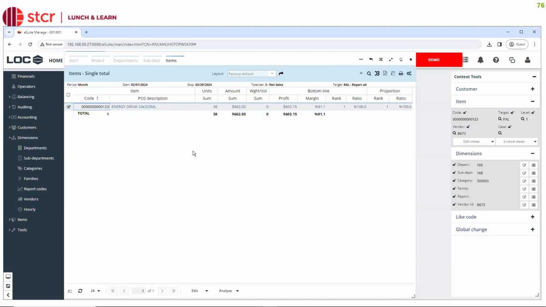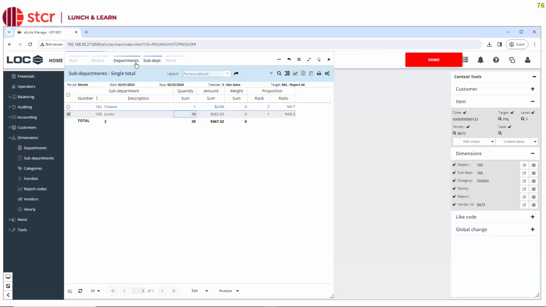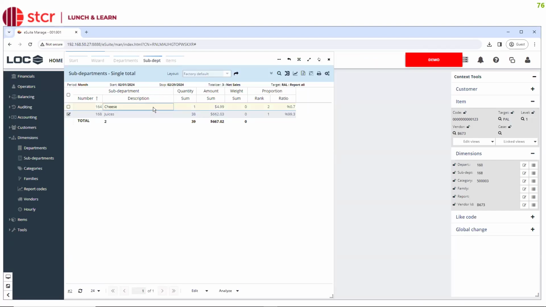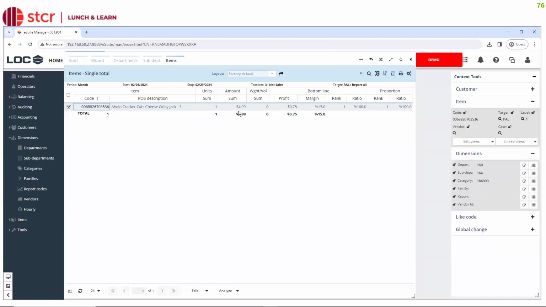You would have a larger list, and you do not have to go and run a different department, a different sub-department, and a different item report. You'll have it all right here, and the ability to flip back and forth. Like I said, nothing ever really closes in eSuite. You can easily go back and forth inside it. And if you are like, well, actually, I want to see what I sold in the cheese, you can easily come back and double click on the cheese sub-department and drill down into that.